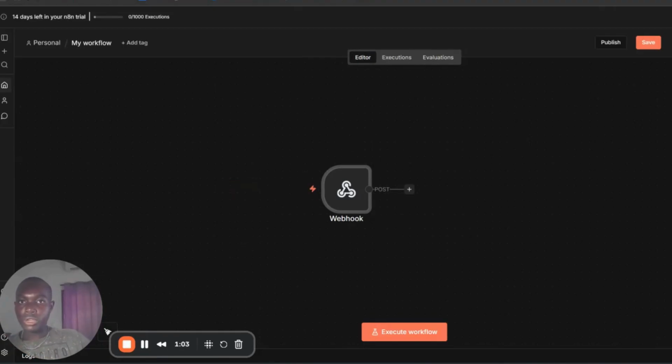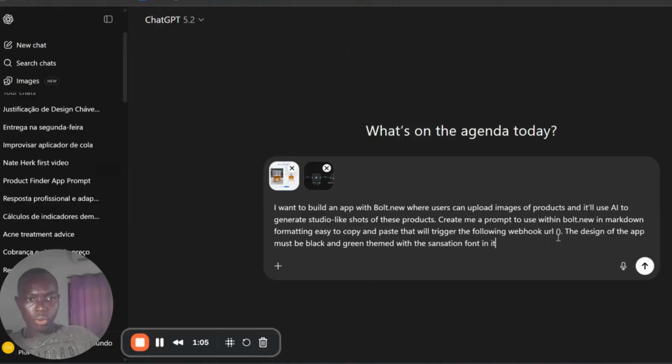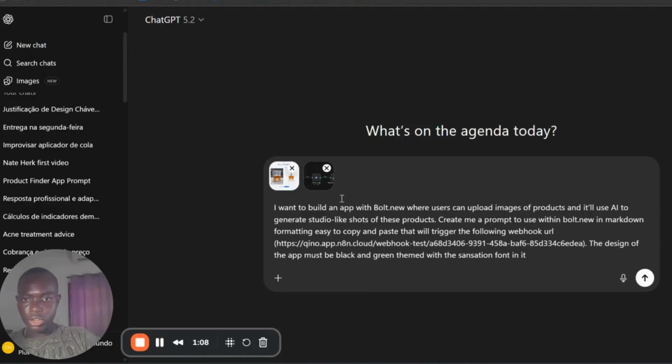So we go here, following webhook URL. Here you put it like this because I went on and created a random prompt where I said that I want to build an app with Bolt.new where users can upload images of products and then it will use AI to generate studio-like shots of these products, simple and clear. Alright, create me a prompt to use within Bolt.new in Markdown formatting, easy to copy and paste. I put it in Markdown formatting because it's far easier for me to directly go into the workflow and paste it in and it will all start building smoothly.